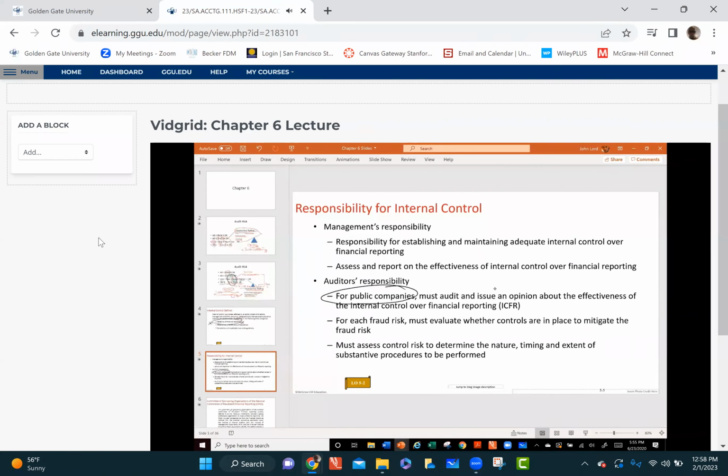But for a public company, when you pick up their annual report, you see two reports from the auditor. You see a report on the financial statements, the opinion on the financial statements. You see a report and opinion on the internal control.